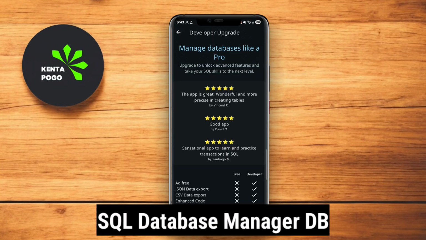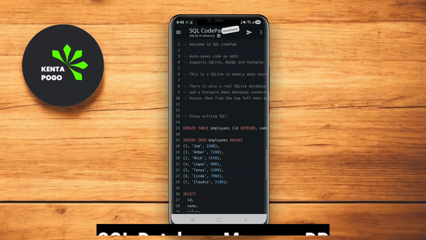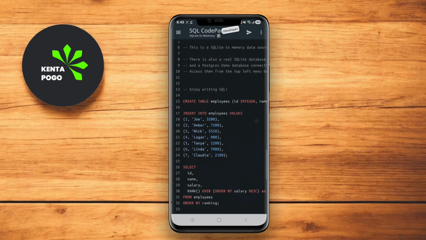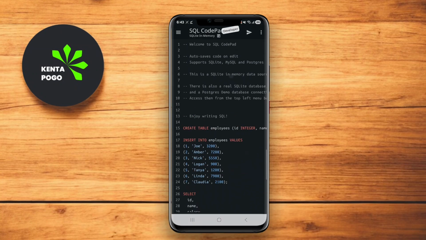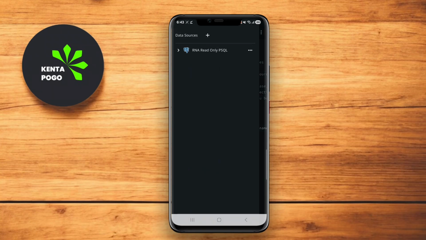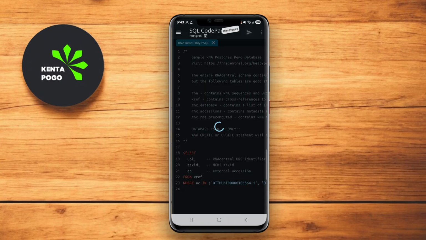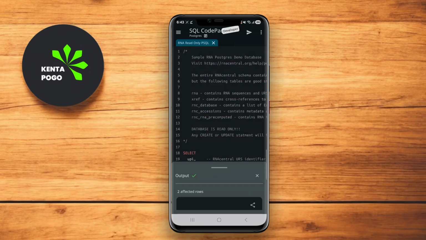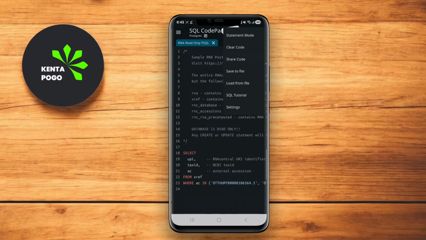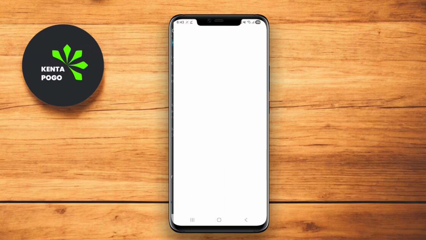SQL Database Manager. SQL Database Manager DB is a powerful app designed for users who need to manage SQL databases on their Android devices. It supports a variety of SQL databases, including MySQL, MariaDB, and SQLite, allowing users to create, modify, and execute SQL queries directly from their phones or tablets.